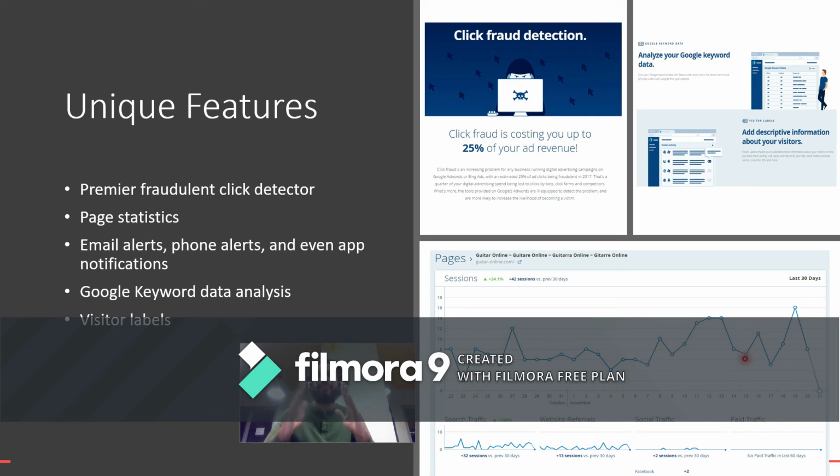Also, they made it very, very simple to do email alerts, phone alerts, even app notifications, anything like that. Other than that, you could analyze your Google keyword data in the keyword tab, which was pretty good. And the labels again are very interesting approaches to looking at data.